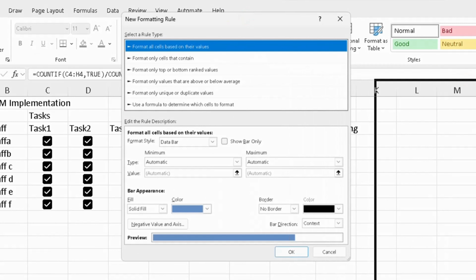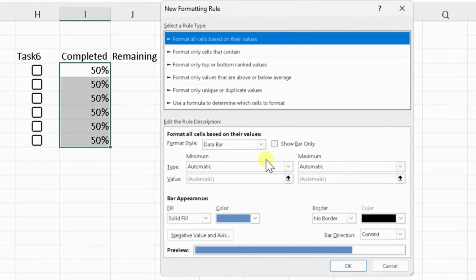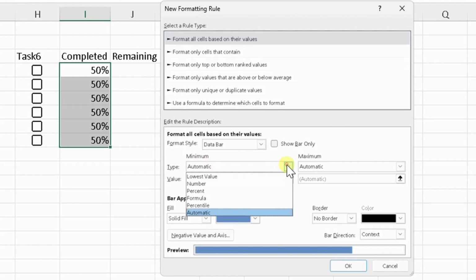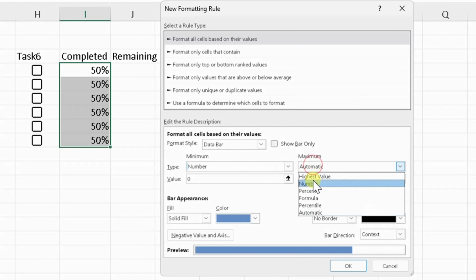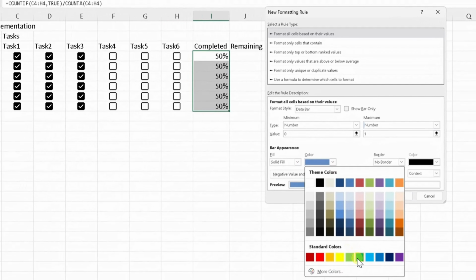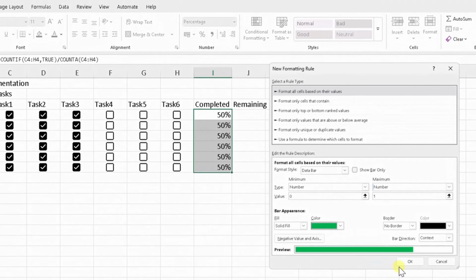and from here more rules, because you want the bar to increase when the number increases, we're going to change these values here in the rule description and in the type. So the minimum is at the moment automatic. We're going to change that to a number, and the value for that is going to be 0, because that's the smallest number. But the maximum value should be a number, and we're going to put in 1 in there like that. We're going to change the color here in terms of our bar appearance. I'm going to change it to green because I like the color green. Okay, and click on OK.